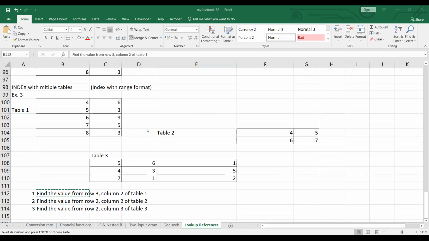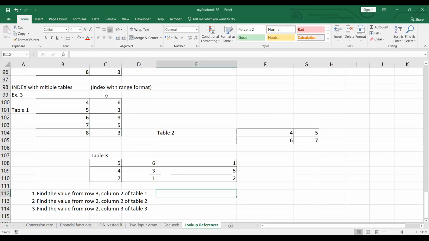if you ask to find out the value of row 3 column 2 of table 1, if you say that these three tables are related, so what are we going to do? In this one we would like to find the value from row 3 column 2 of table number 1.